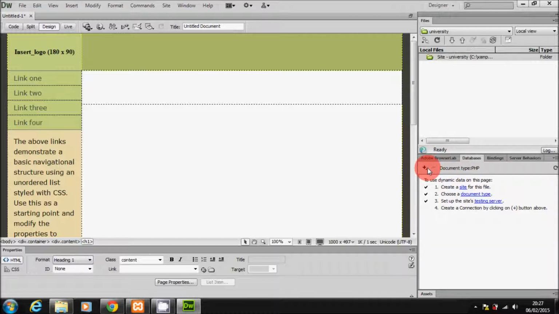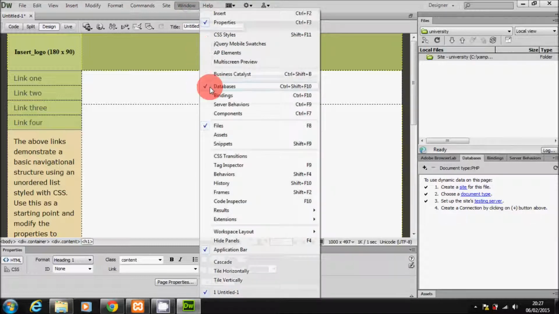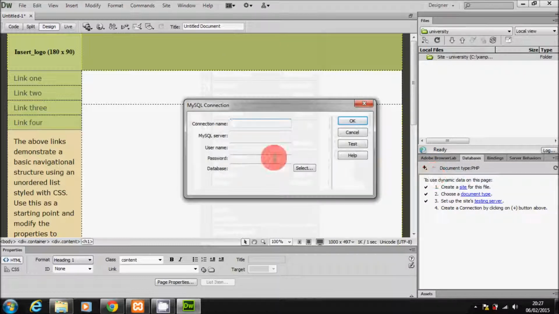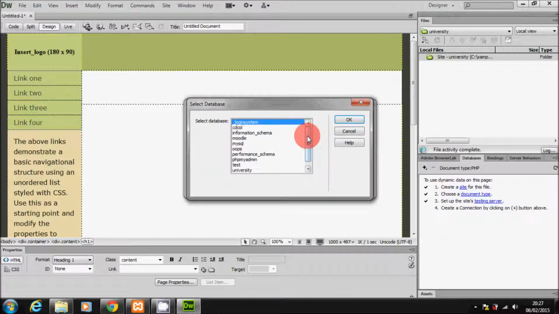So I'm on the database panel. If you don't find how to find the database panel, it has been explained before, but you can click in the Windows menu, database, and it will come. So the first thing I should do is create a MySQL connection, and I will call it Visual DBCon. The localhost will be the MySQL server, username root, password I don't have one. I will select the database university.